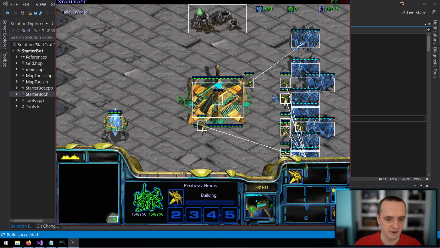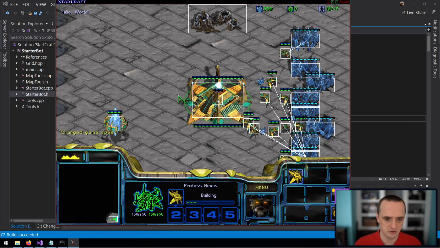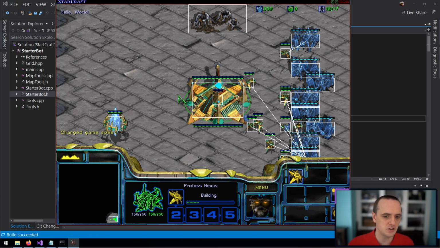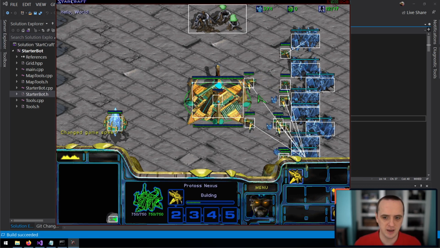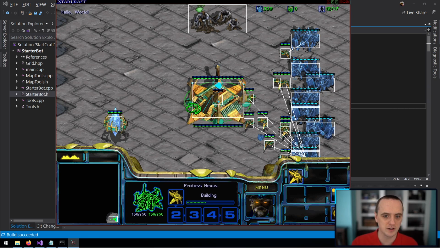If I want it to run at 5 frames per second, then I would take 1,000 divided by 5, which is 200, and I go /speed 200. So me typing /speed in the game calls this setLocalSpeed function in the BWAPI interface. So that's what that does.